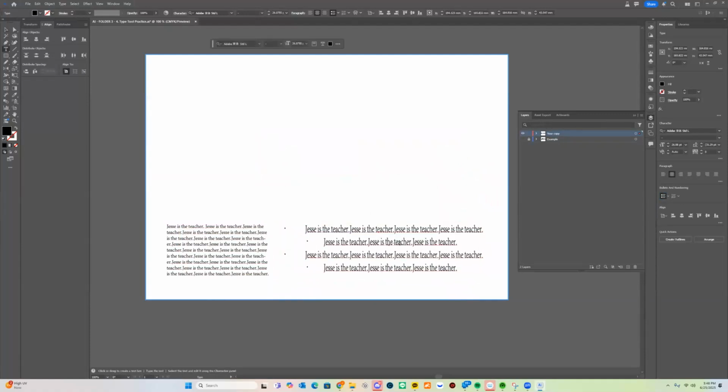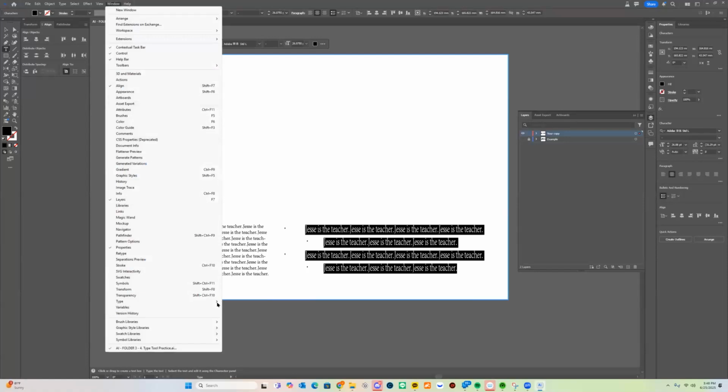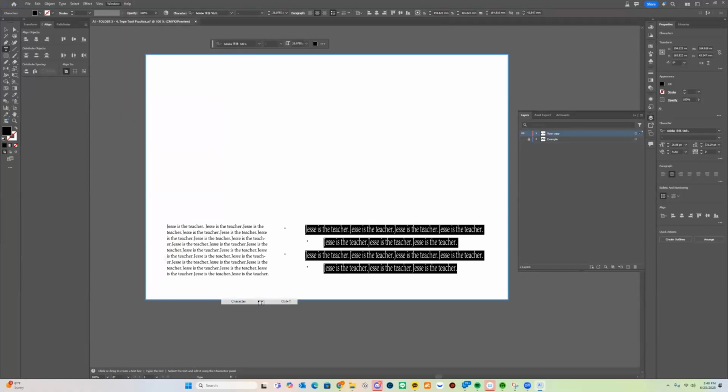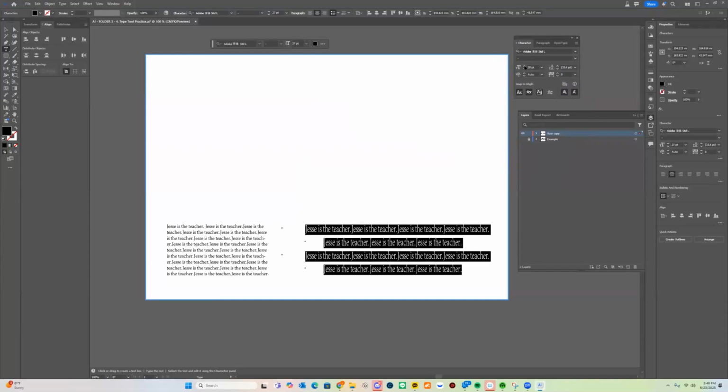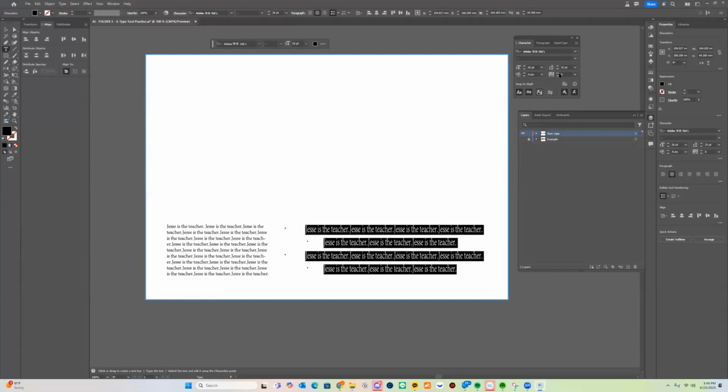But I think more importantly, what might be useful is for these ones over here where it says character, and if you can't find that, you can go to Windows, Type, and go to Character, right? And what you should know is that we can also change the scaling here. This is going to be the leading, which is the space between each of the rows. You can also change the kerning, which is the space in between each of the letters.